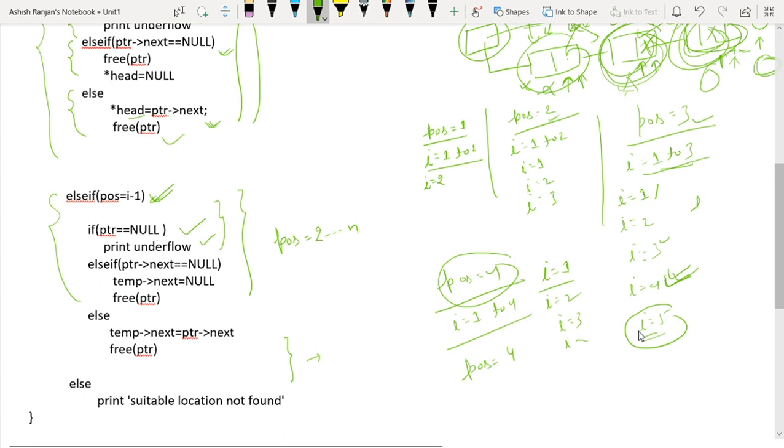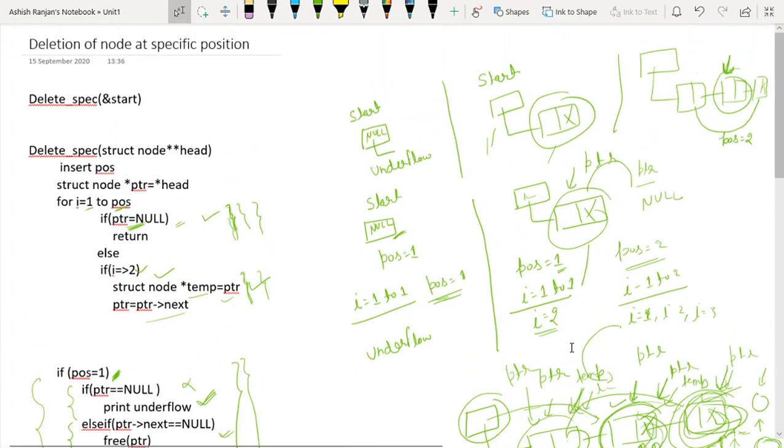Again, let's suppose I want to delete the node number 5. So I will run from 1 to 5. So when I will be 5, it will halt. So suitable location not found. Okay, this is the right code.